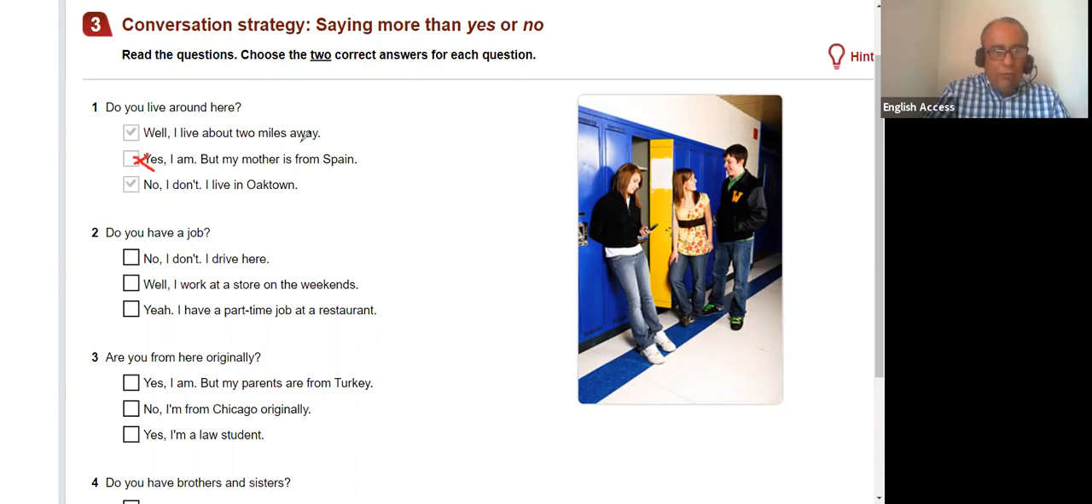But this right here, well, I live about 2 miles away, is correct. Or no, I don't. I live in Oaktown. You see, Fatima? No, I don't. And then more information. Oh, yes, I do. I live in Oaktown. So you can use both ways.